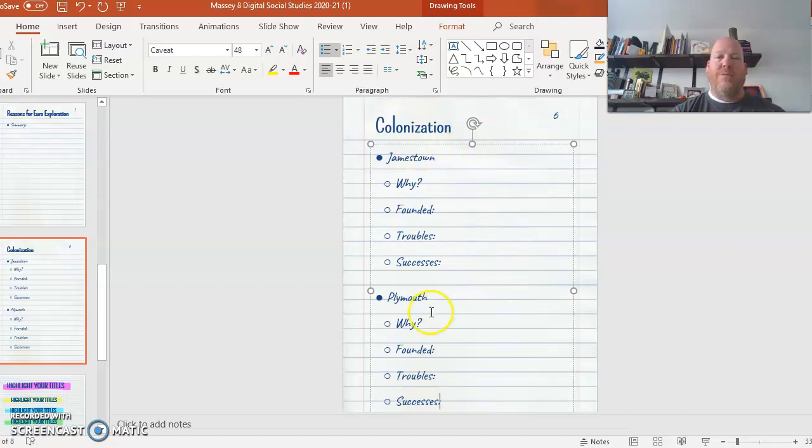As you watch the notes video, you're probably going to want to pause it from time to time and come fill in each of these for both Jamestown and Plymouth. And there's not a lot, okay? So you're not going to be in here typing all day long. There's just a couple of things under each one, and I will point those out to you specifically.